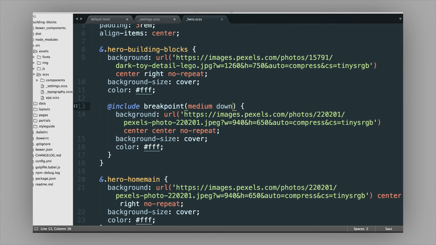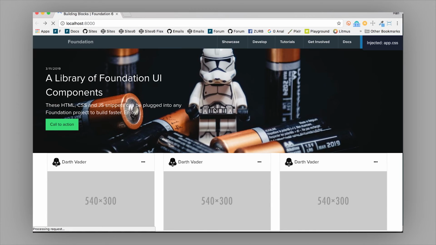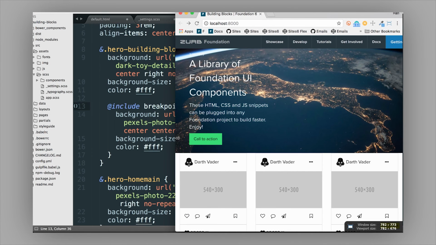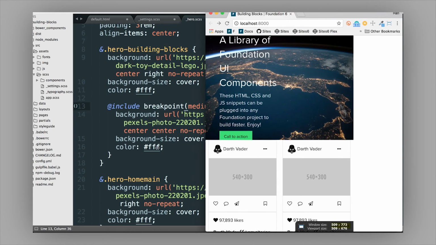So now I expect it to be the space background on a medium screen and smaller. So we have our background image here, and then on medium, we have the space image, and all the way down to small, we also have the space image.